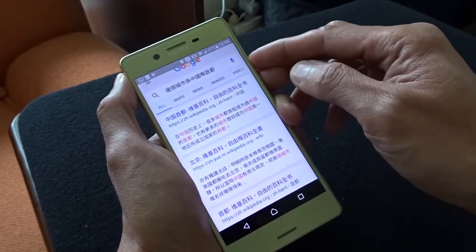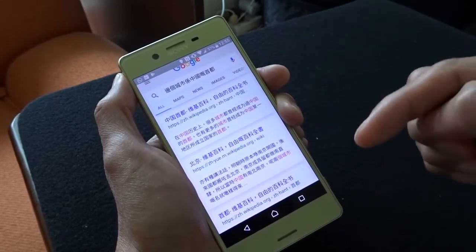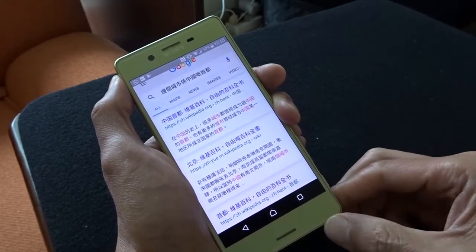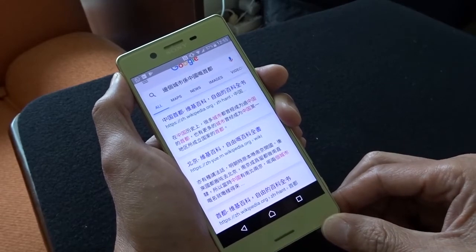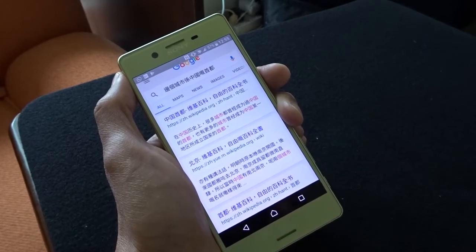Although it understood my sentence, it didn't give me the voice answer. So if it's very easy to understand, then it will reply to me in speech.